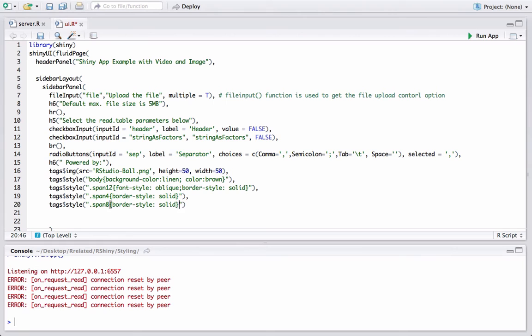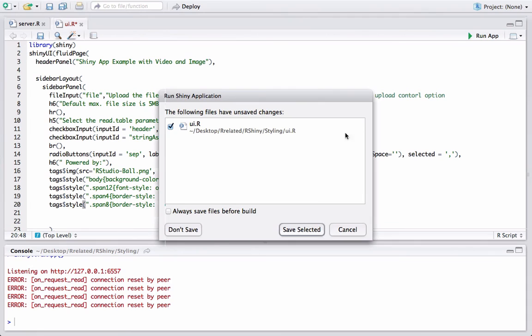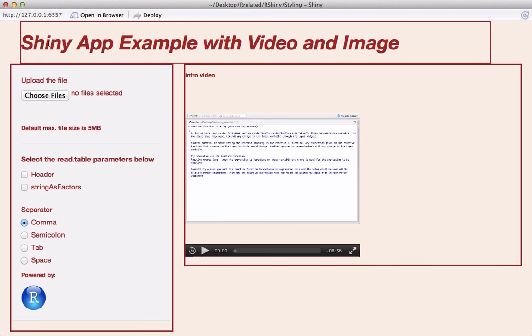So let's go ahead and run the app. We see we gave some style to the font in the header panel. We also gave a border, so this is how we have the border in the header or title panel. Then we also have a border on the sidebar panel. So if you want to give any other style to the sidebar panel, say a background to the sidebar panel or something like that, we can give it. Similarly, we have a border to identify the main panel.